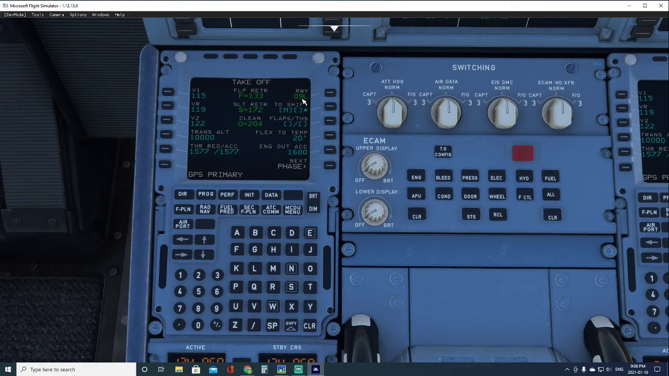We're taking off from 09 left. V1 is 115, rotate is 119, and V2 or decision is 122. Our transition altitude is 10,000. We will be setting for 10,000, and once we hit 10,000, we will then change and we will begin our climb to 30,000. I'm not going to adhere and listen to ATC, although I could, but I'm not going to, because I'm going to adhere and listen to what I have filed as a flight plan.